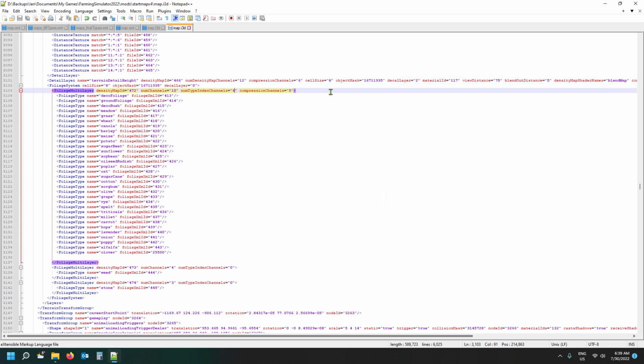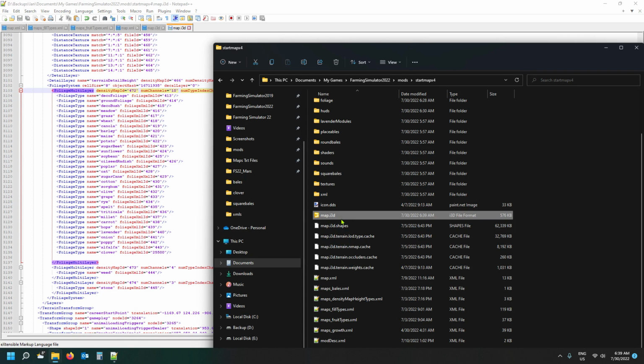I'm just going to close the search for now and then open the map again and let's just retest. Let's see what it says now. Hopefully the channels will be enough now.